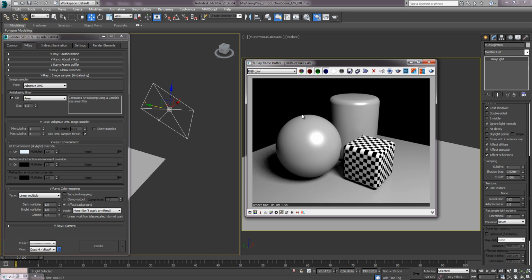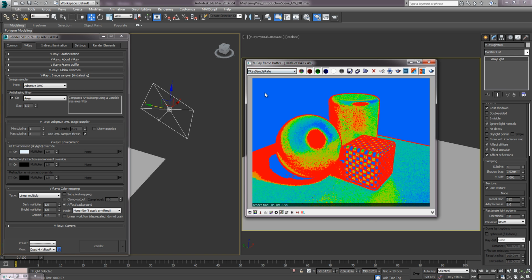Now, I'm getting a little bit technical there, so I'll just take a step back and explain to you how to simplify this process and how to visualize it and see what's actually going on in your scene. So if I swap to the sample rate pass, you'll see that there's basically a heat map from blue to red.